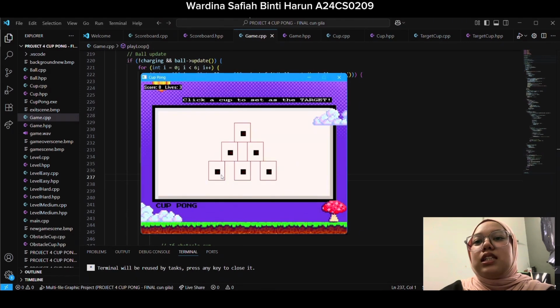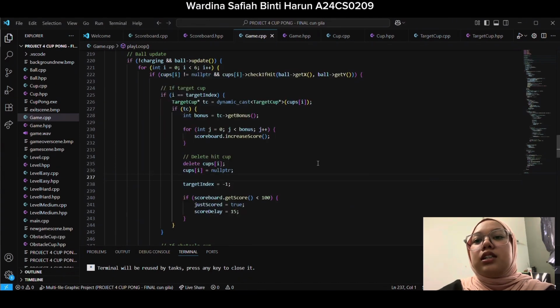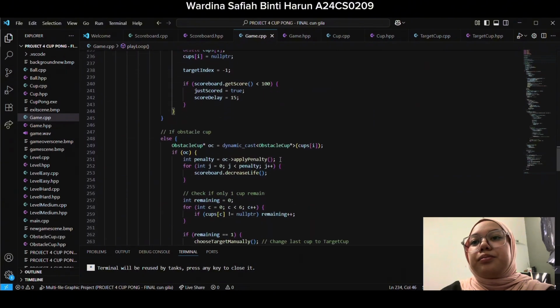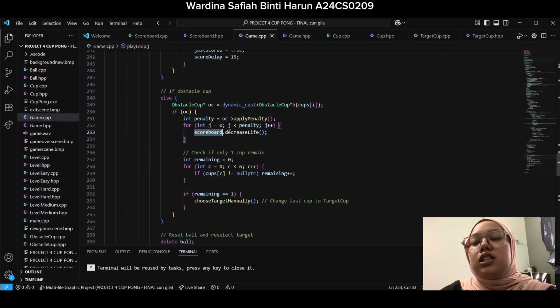So as you can see in the demo, when the ball is launched and it lands on a cup, the game will check if that cup is a target cup or an obstacle cup. If it's a target cup, the player will gain a bonus score, but if it's an obstacle cup, the player may lose a life. So all of this logic happens behind the scenes through our object-oriented design.